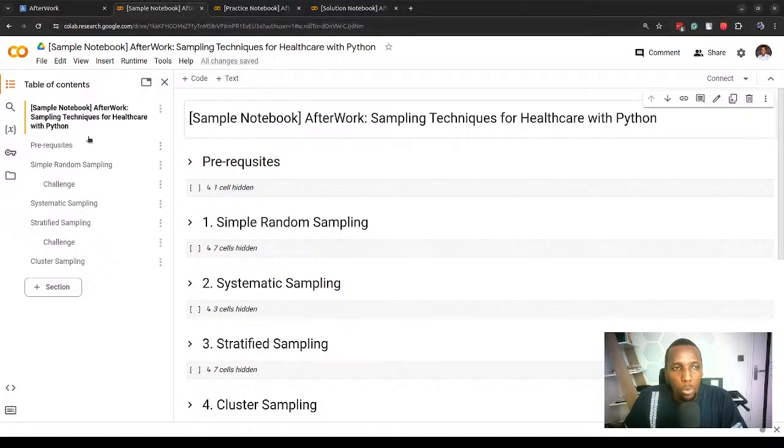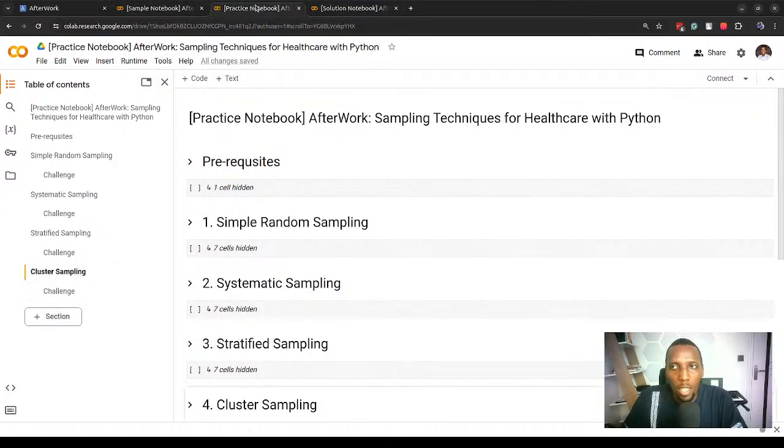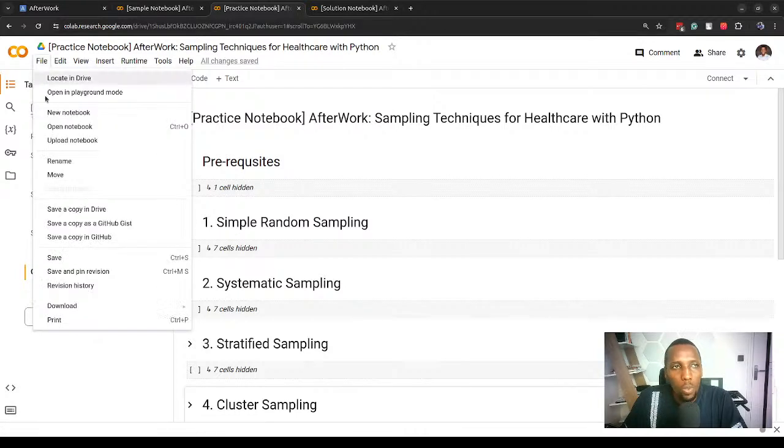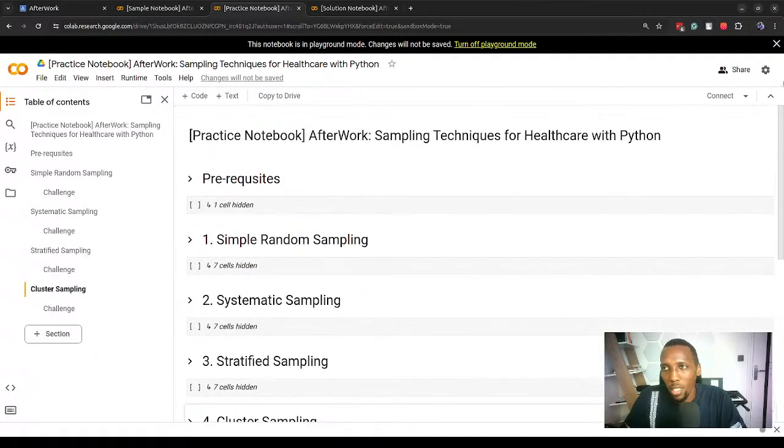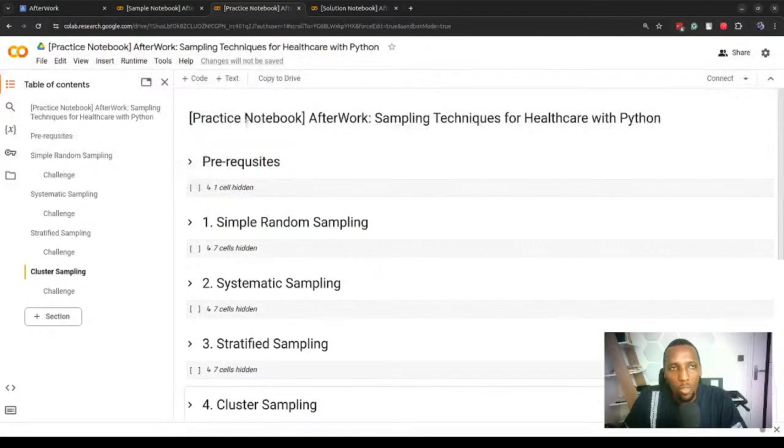I'll use the practice notebook, which has all the challenges, and it's also accessible to Afterwork members. So let me open mine in playground mode. You don't have to open yours in playground, so you can work with it as it is. The other thing, once you've saved a copy in Drive, is you need to connect your notebook to Google servers by clicking on Connect on the top right. Remember, you could always pause the video if you think I'm too fast, and also rewind it.